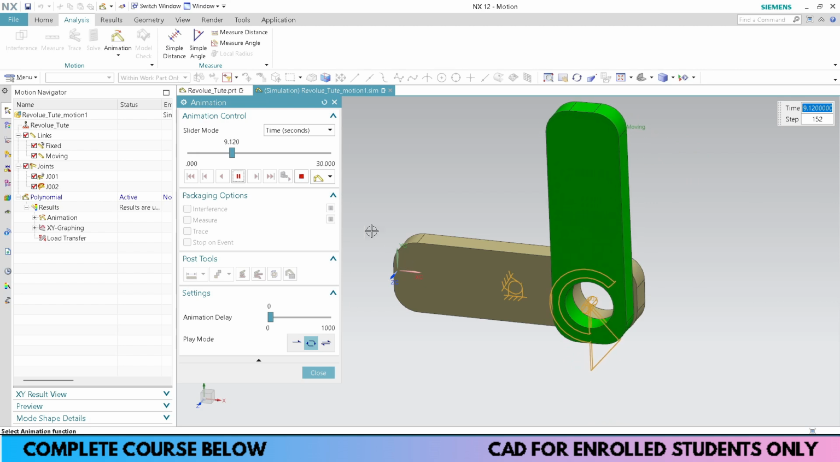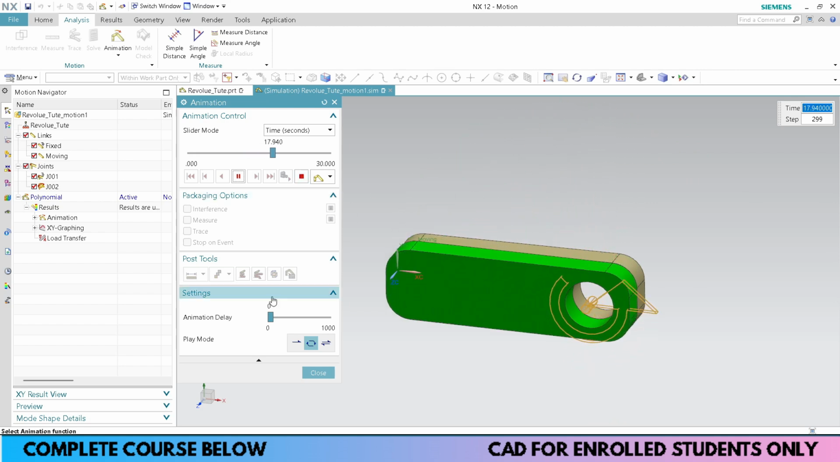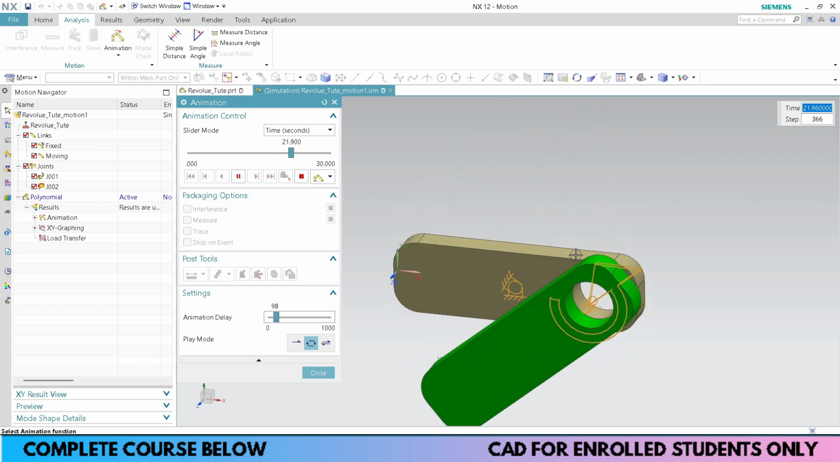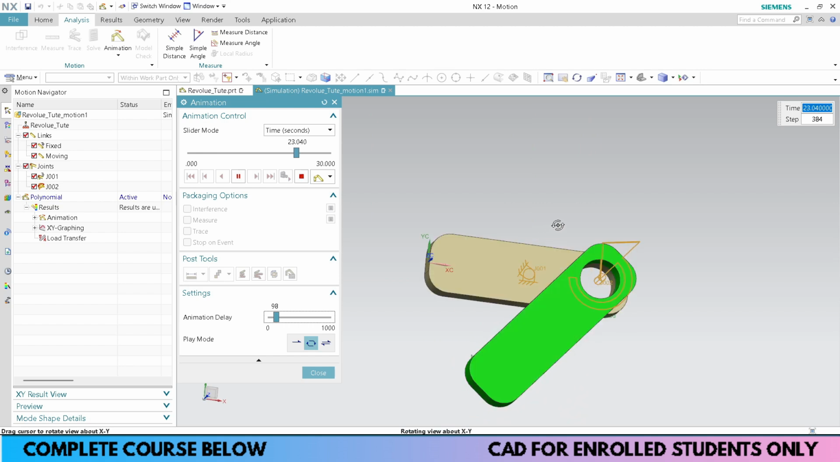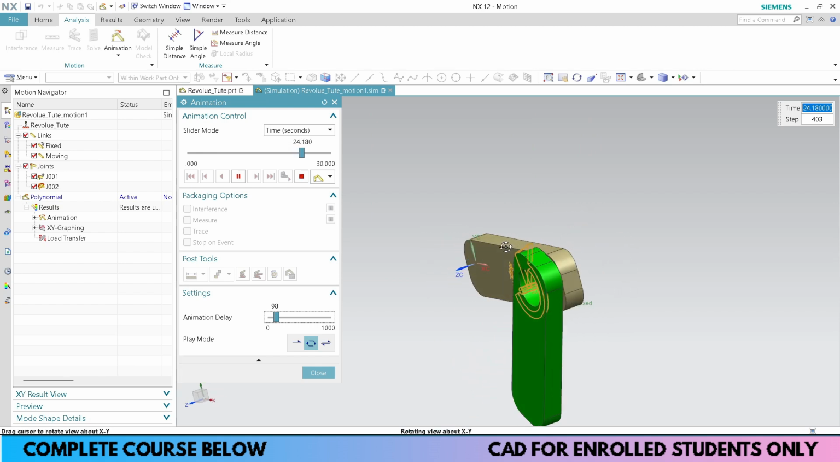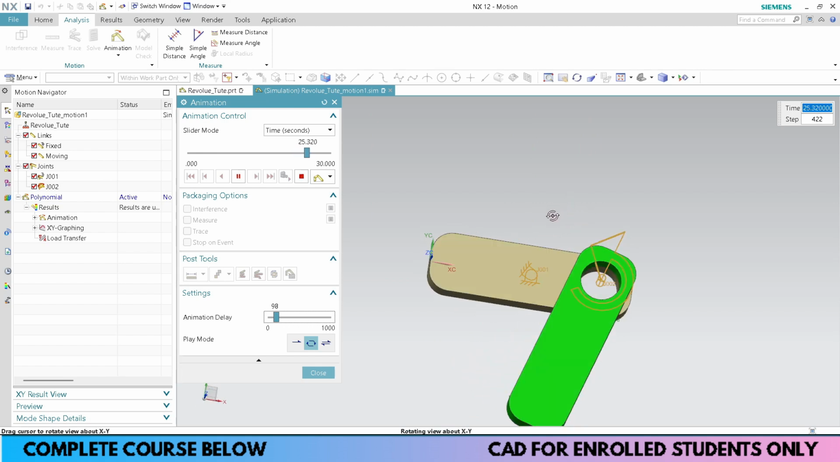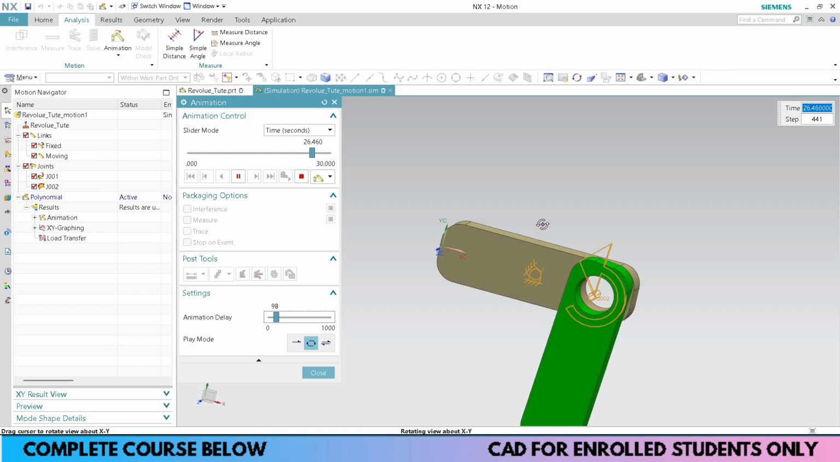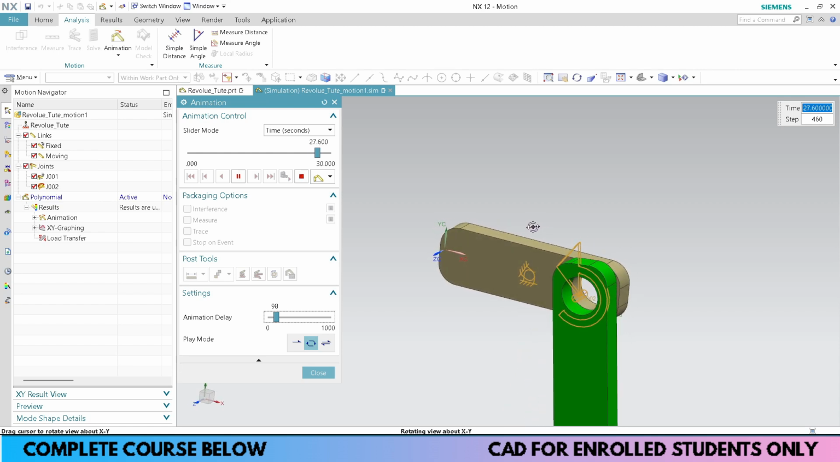Now, if you want to delay this animation, you have this option of delay. If you press this, you can study the motion of this mechanism and observe a few other things, which in this case are not many, but as we move forward, we'll use this option.